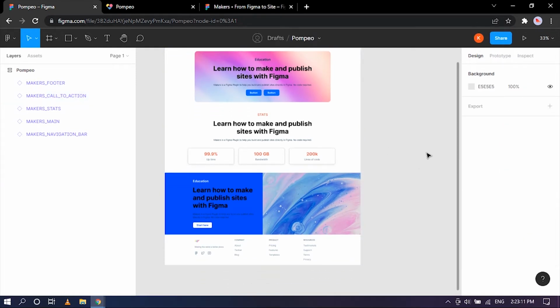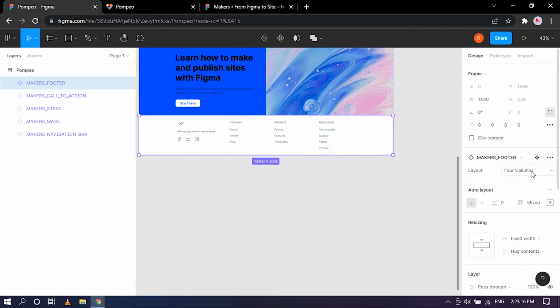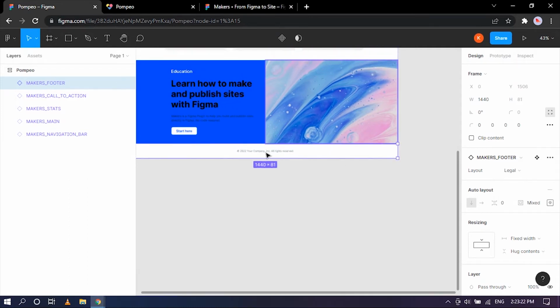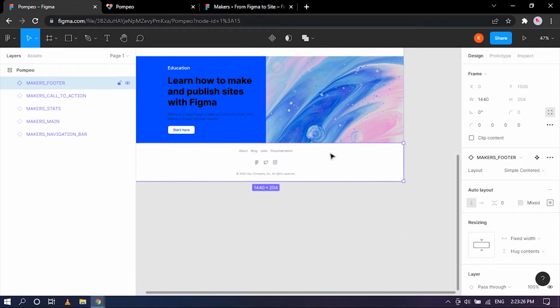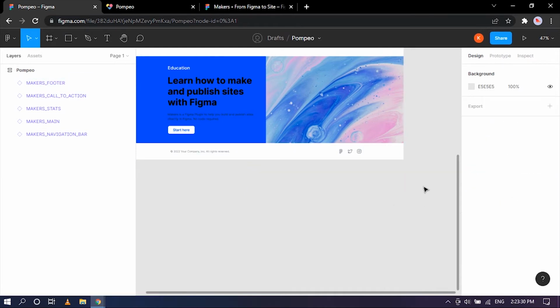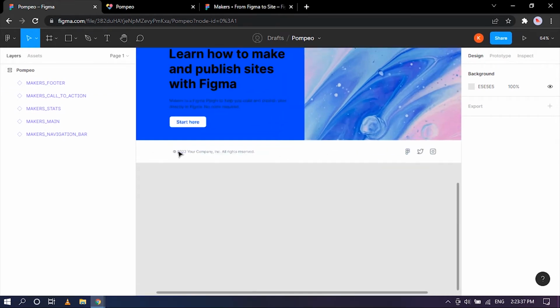Okay, so the final option, which is the footer. So let's see what options they have. So currently we are on 4 columns. And the next one is legal. Okay, this is really minimal. And simply centered. Okay, this one is also nice. And simple social media. Okay, yes. I think we have a winner. This is really nice and really, really cool.